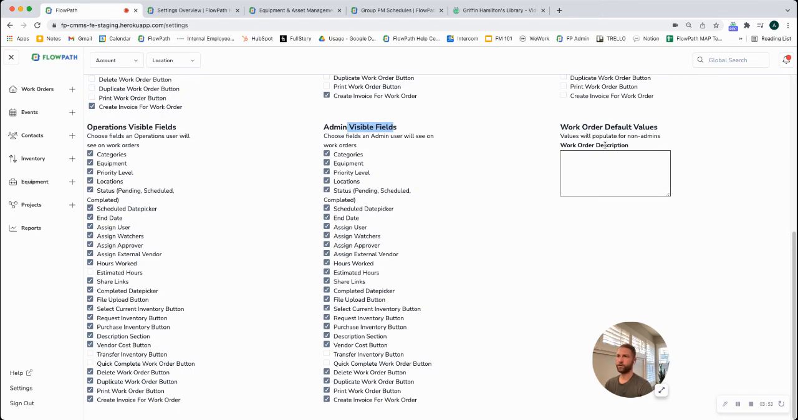You can also customize some work order default values here for a description. So if you want every single work order, once you click the create button, to say what exactly is the issue here, or you want to maybe put in like what date did this issue occur, you can put that in there. And every time a work order is generated, it's filled out with this default value.